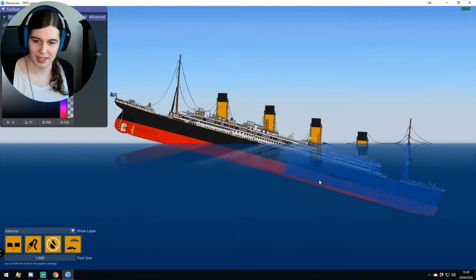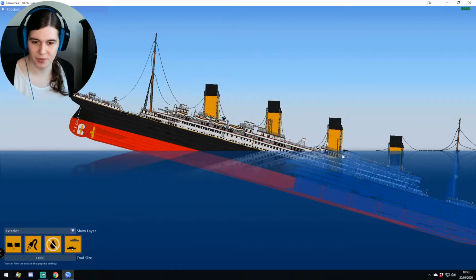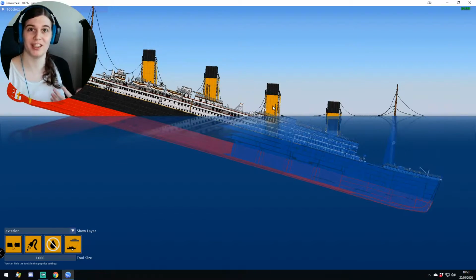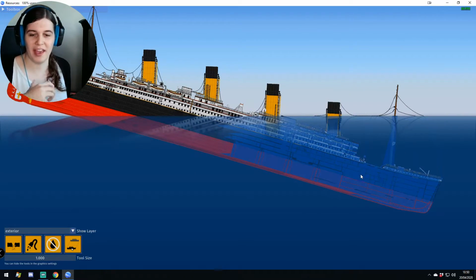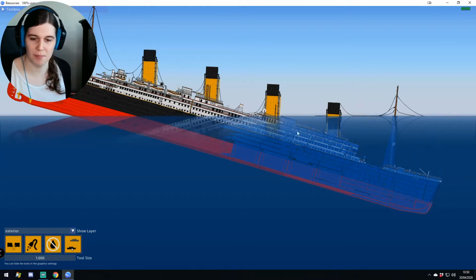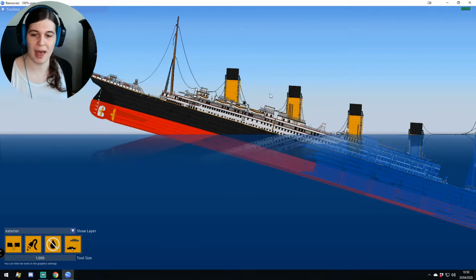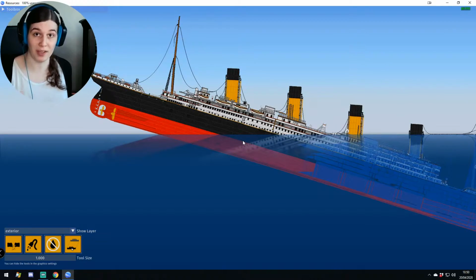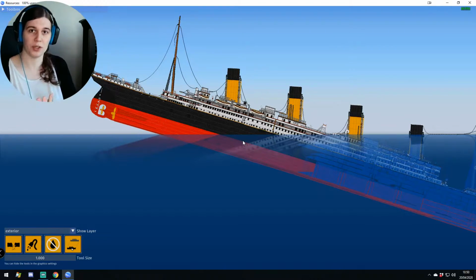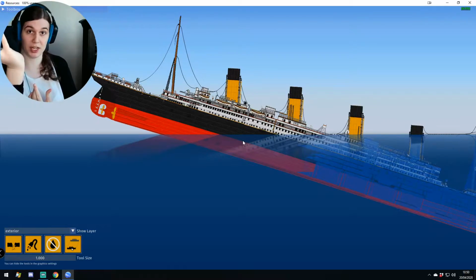So what's happening here is you've now got opposing forces. You've got the extremely heavy front part of the ship, which is full of water and trying to drag itself down. And then at the back, you've got the compartments that are very lightweight and still buoyant, where the force of the water and the buoyancy is pushing it up.